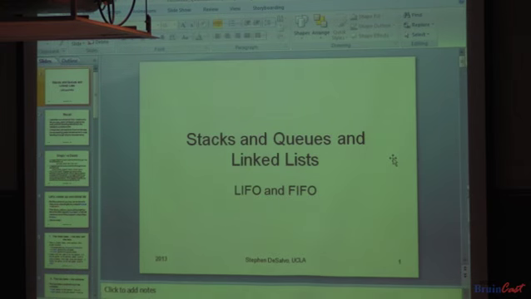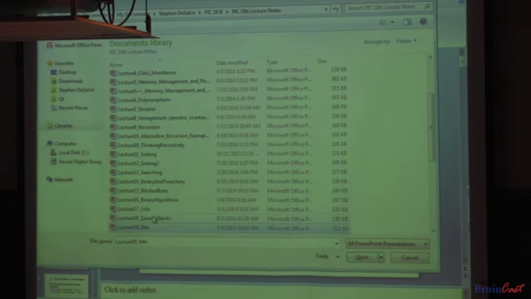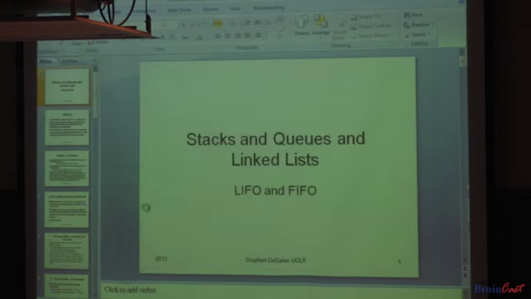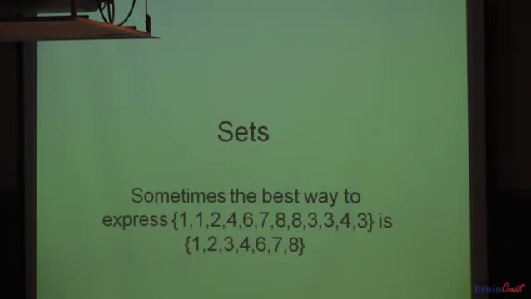OK, I wanted to get through that lecture so that we can move on to lecture 19, which is a little more fun, on sets. Sets.